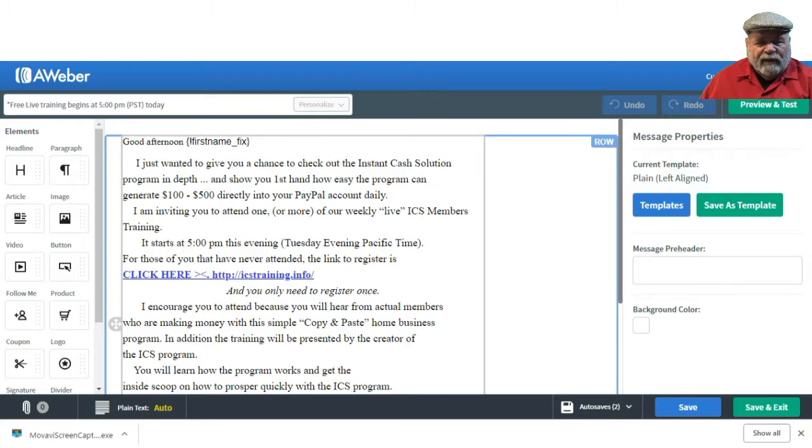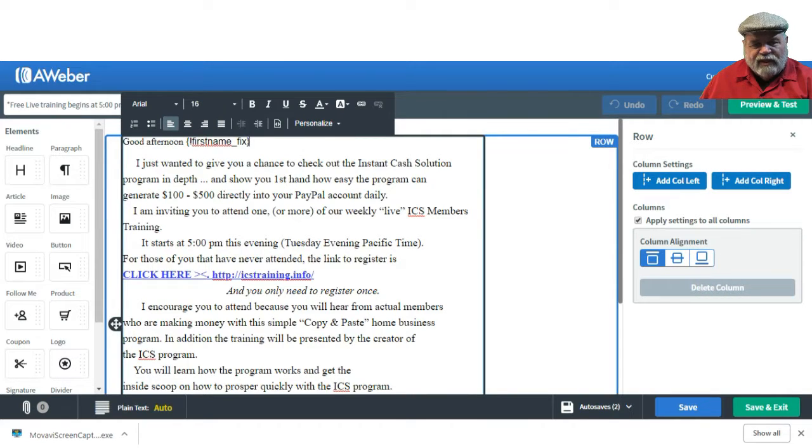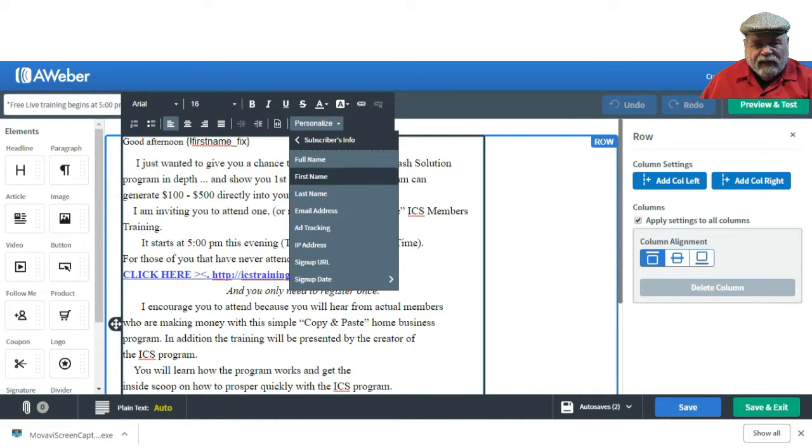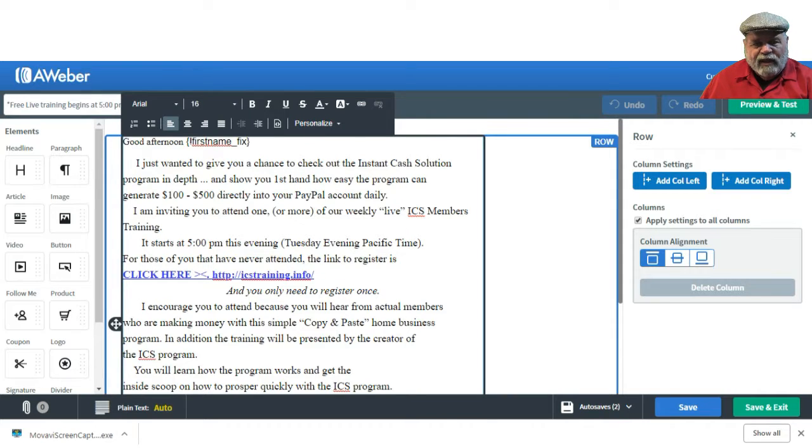Now up here I've got my title, and I always put in a name here so that you can personalize. The way that you do that is you just click up here at the top line, go to personalize, subscriber info, and then put the first name. Click on the first name, and what will happen is that your subscriber's first name will be here. It personalizes it a little bit more, and that's what you want.